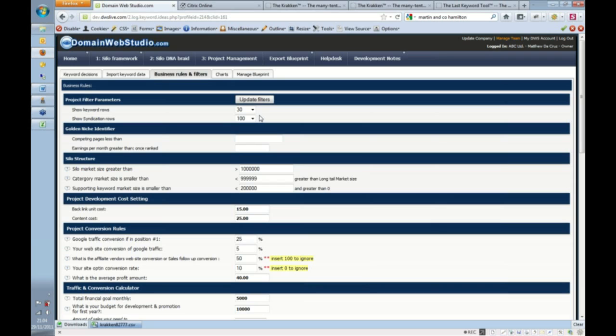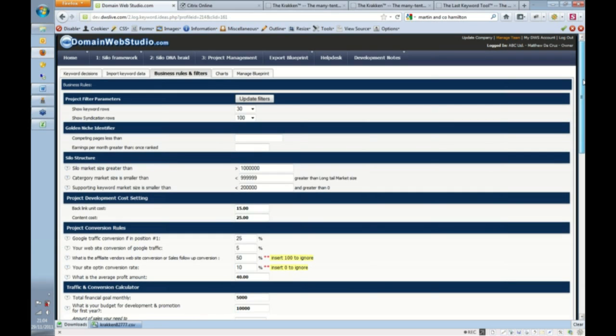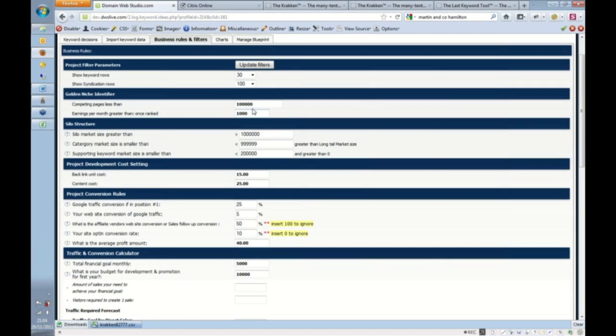I prefer looking at 30 keywords. That's my own personal favorite. I like to look at segments of 30 keywords when I work, and I find it makes the screen load much faster. The golden niches function over here puts a gold star next to keywords that meet these rules. So any keywords that are less than 100,000 and make me £1,000 a month, it's going to show. I'm just going to put 500 in there, and make this 10,000. Wow. And this will flag a golden niche.